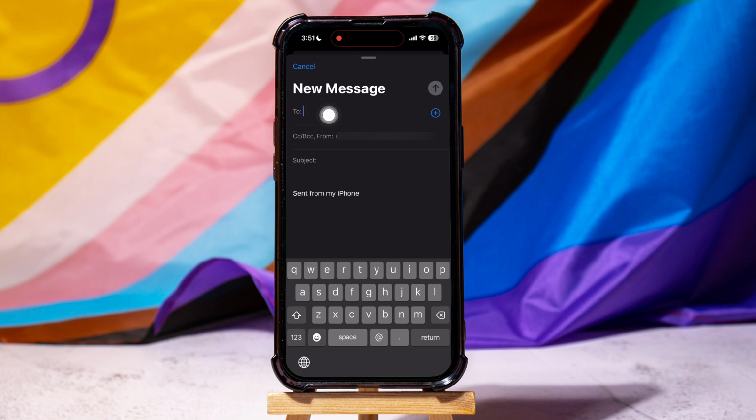Here, type in the name of the person you want to mail to. And then, type in the subject. For example, photo. Then, tap on the message box.